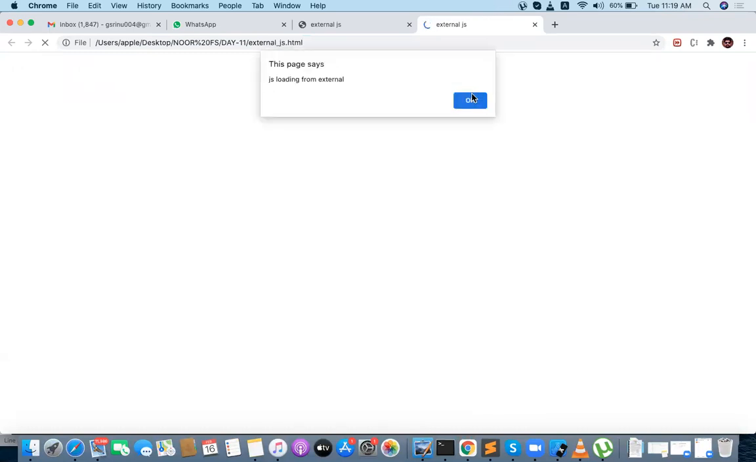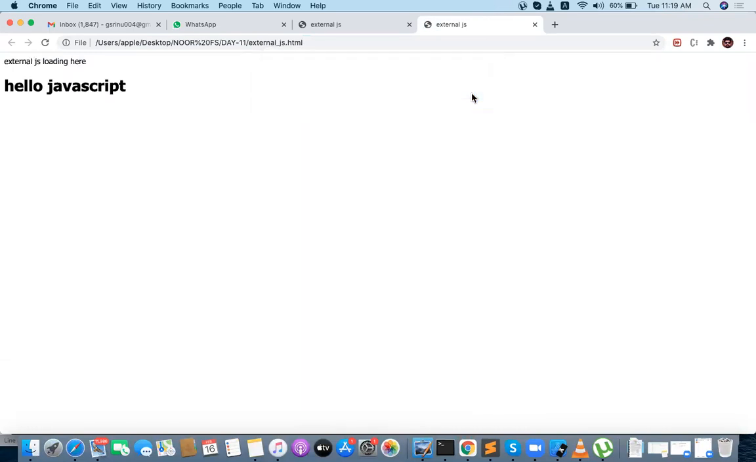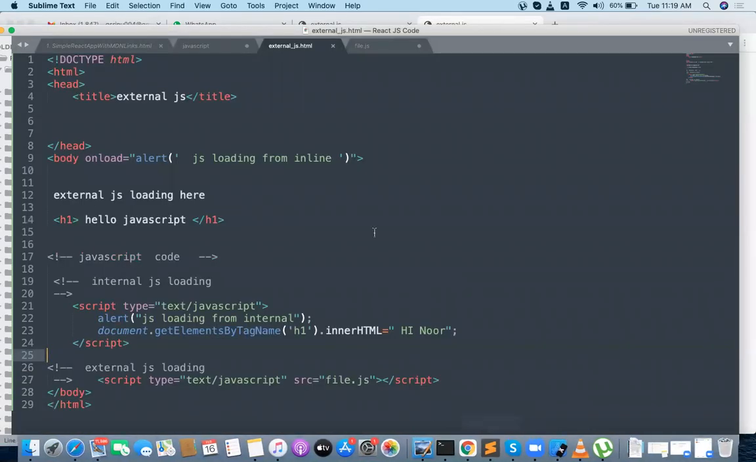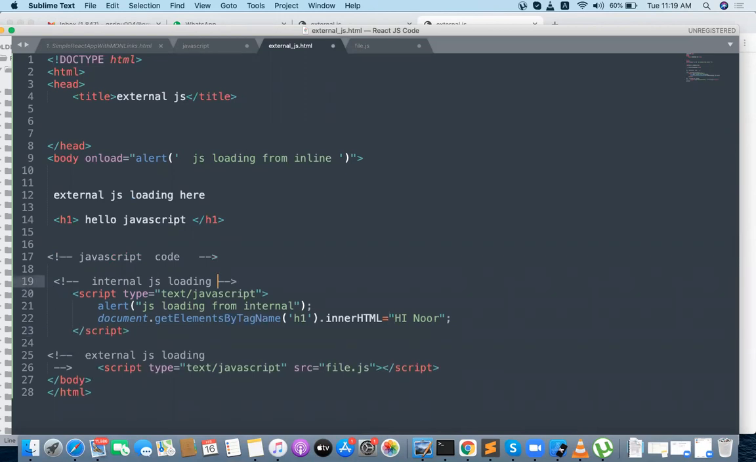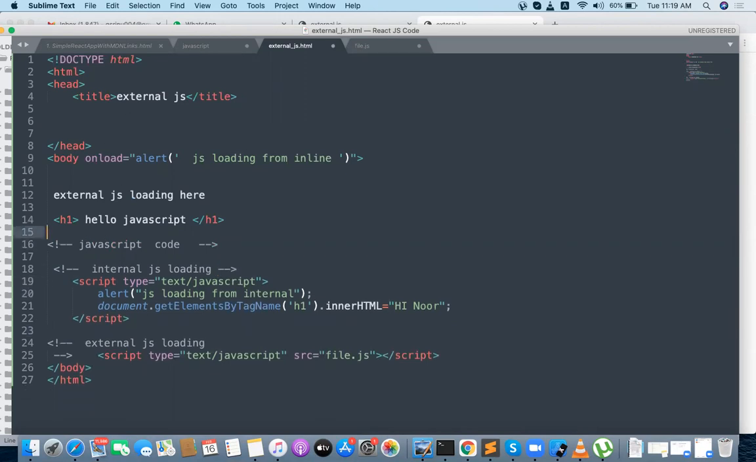Yes, internal is loading, external is loading, inline is loading. Now you can see Hello JavaScript is still available. What is the problem? What is the issue there? The tag name is document.getElementsByTagName, and H1 should have an index.